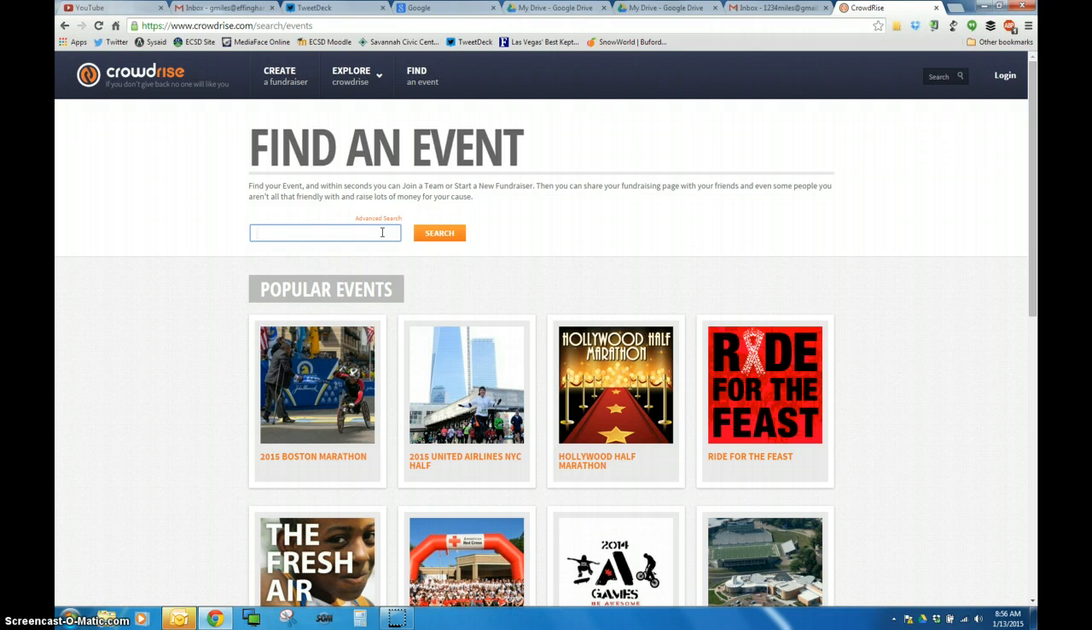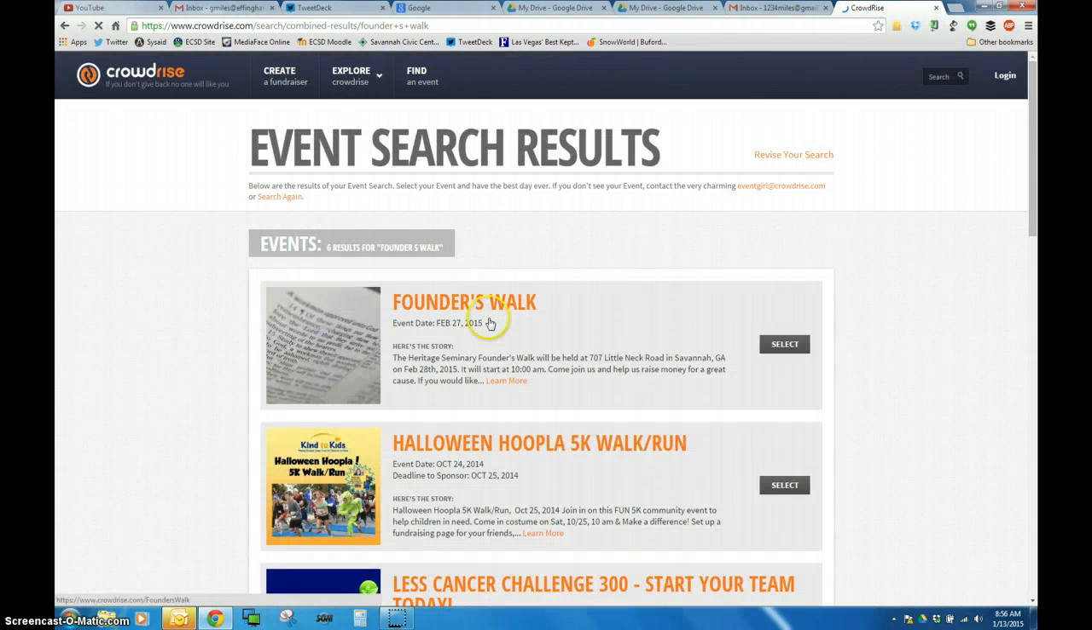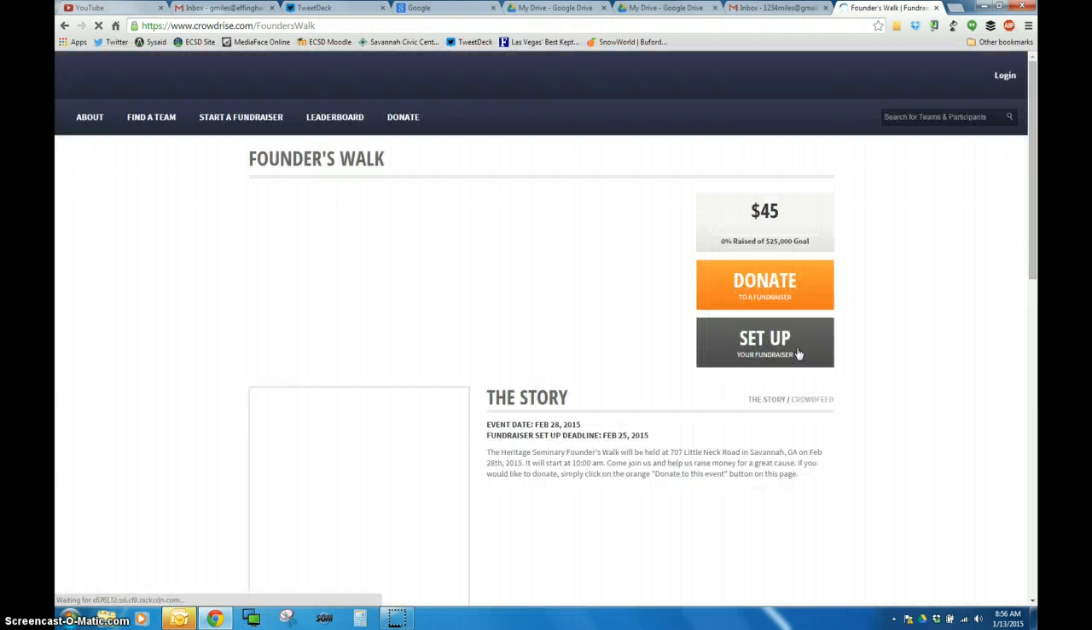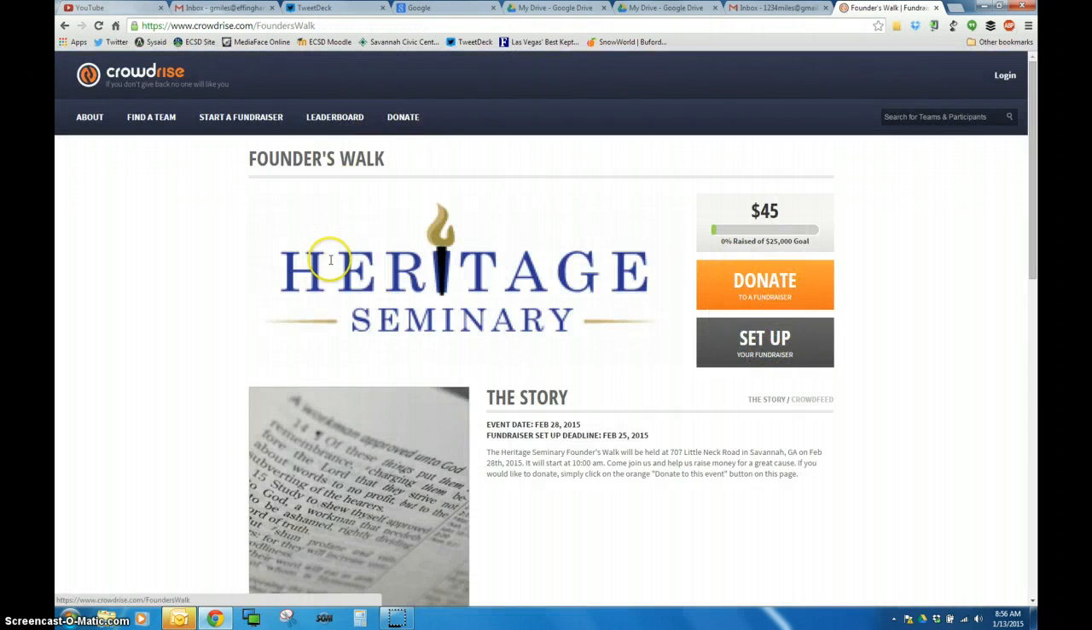So I clicked on find an event and I'm going to search for Founders Walk. Now when I click Founders Walk and I hit search, it's the first hit, and you can see there's Heritage Seminary, so good. So we're going to select that. Now when I select that, I'm going to come up to the Founders Walk page.